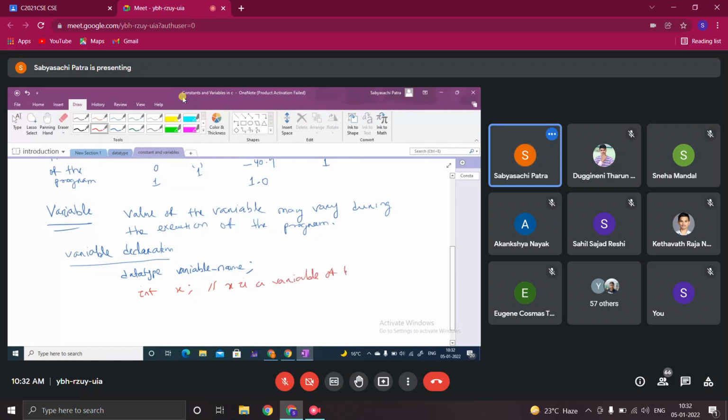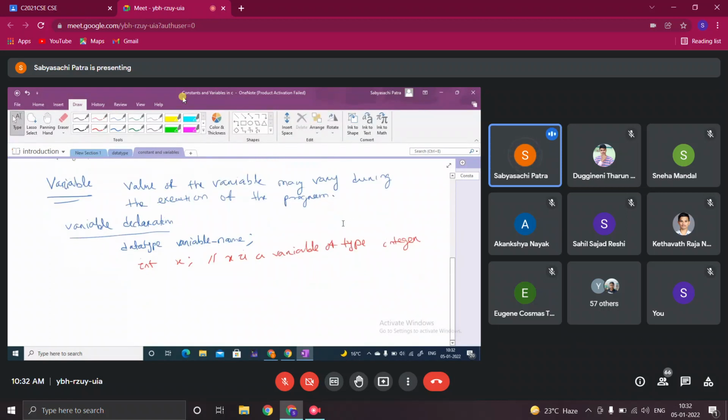Here x is a variable of type integer. When you declare this, a space is created in memory in the name x. Can anyone tell me which type of data you can put here?